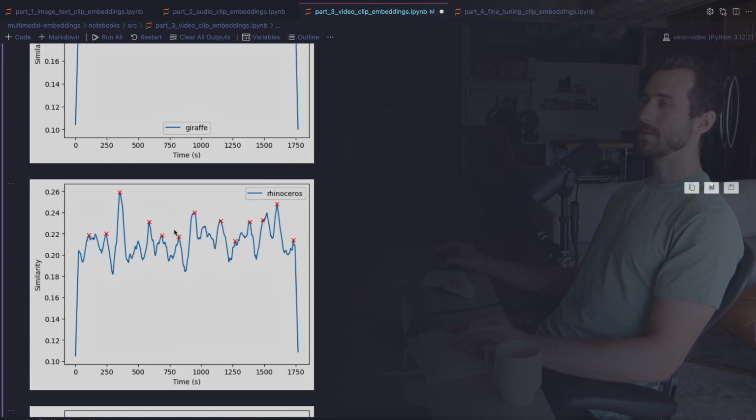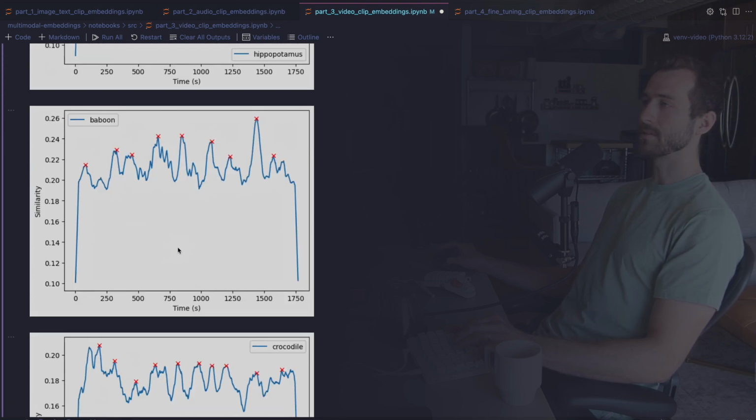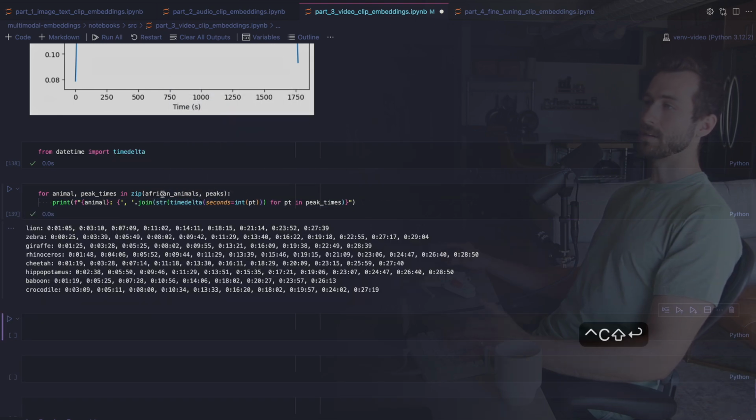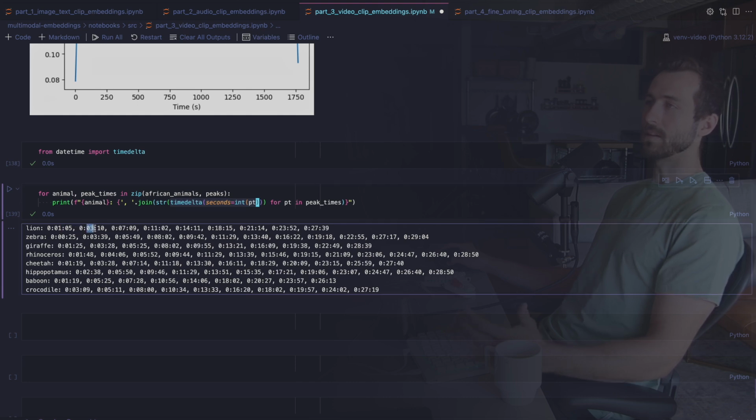Now what I want to do is find the actual timestamps for these, converting these times in seconds to this time delta object. And then I'm just looking at the string representation of that. It turns out the string representation of a time delta object in Python is a pretty nice representation, where you can clearly see, okay, 3 minutes, 10 seconds. This is 27 minutes, 39 seconds. So these are the timestamps I'm interested in showing.